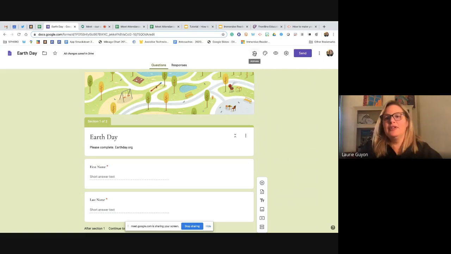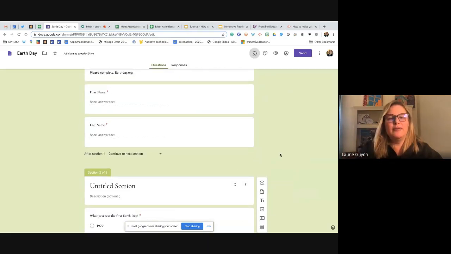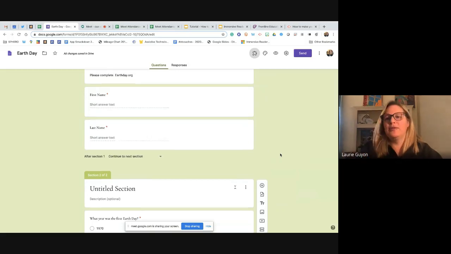All right, the other ones you have, this little puzzle one, are add-ons, and Google Forms does have some add-ons that are built in. I don't have any on mine, but there's a really great one that will allow you to check all of the items. So let's say you're doing a quiz and you want to make sure all of them are turned on as required. They have an add-on that will do that for you.